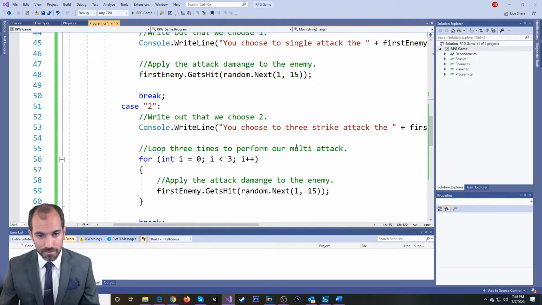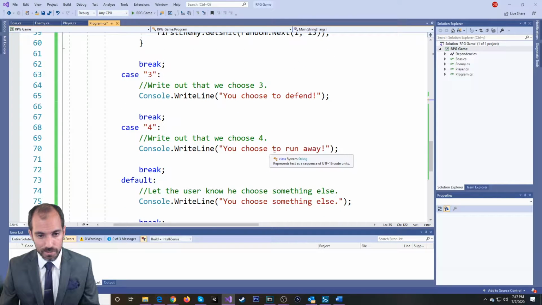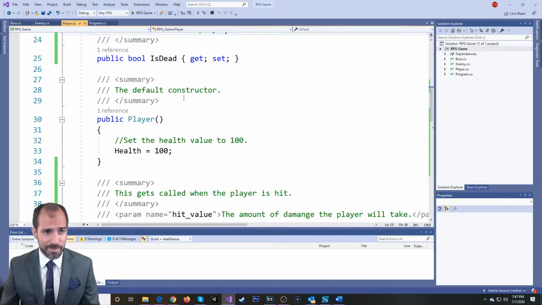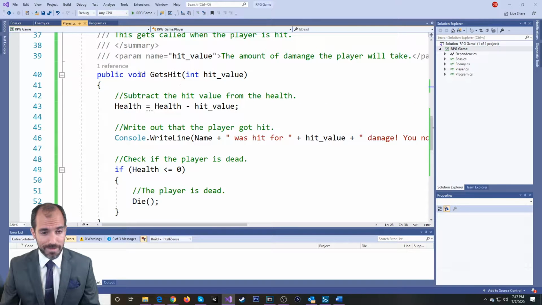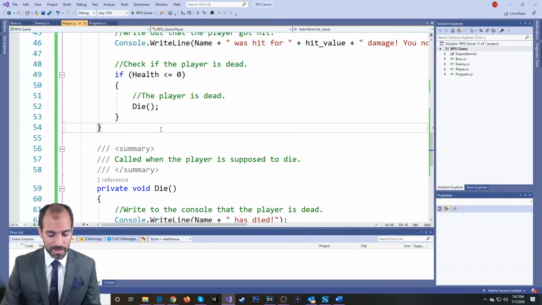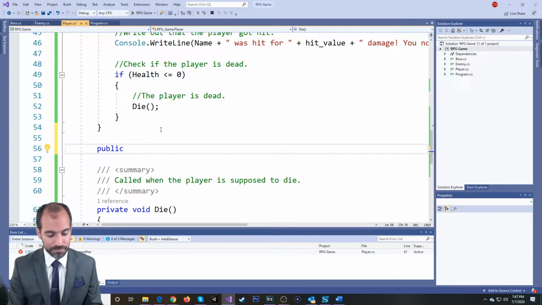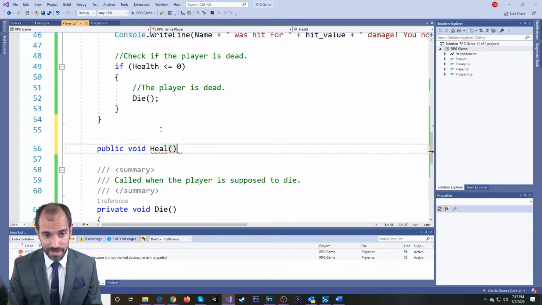Okay. So we have to change this: instead of "you chose to run away," you're going to say "you chose to heal." First we have to make the ability for the player to heal. So here we have the gets hit function, but we're going to make a new function and call it heal. I'm going to have you pass in the amount to heal, since we have the random generator in the other one. So int amountToHeal.